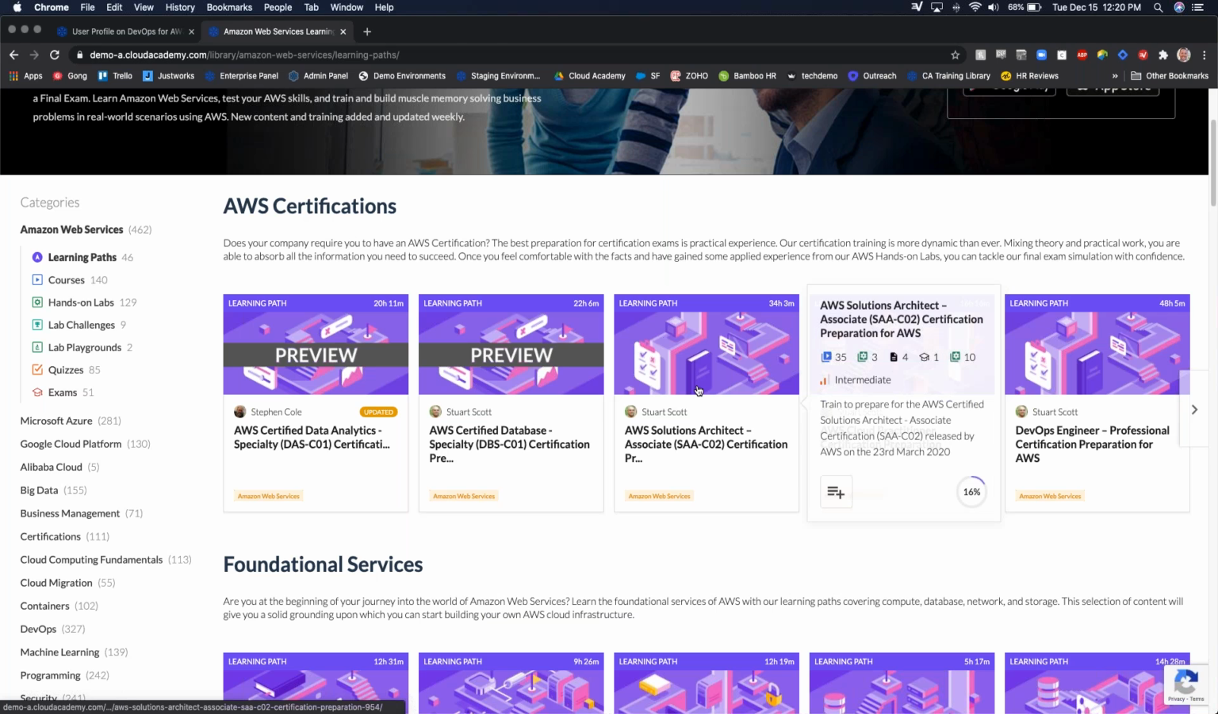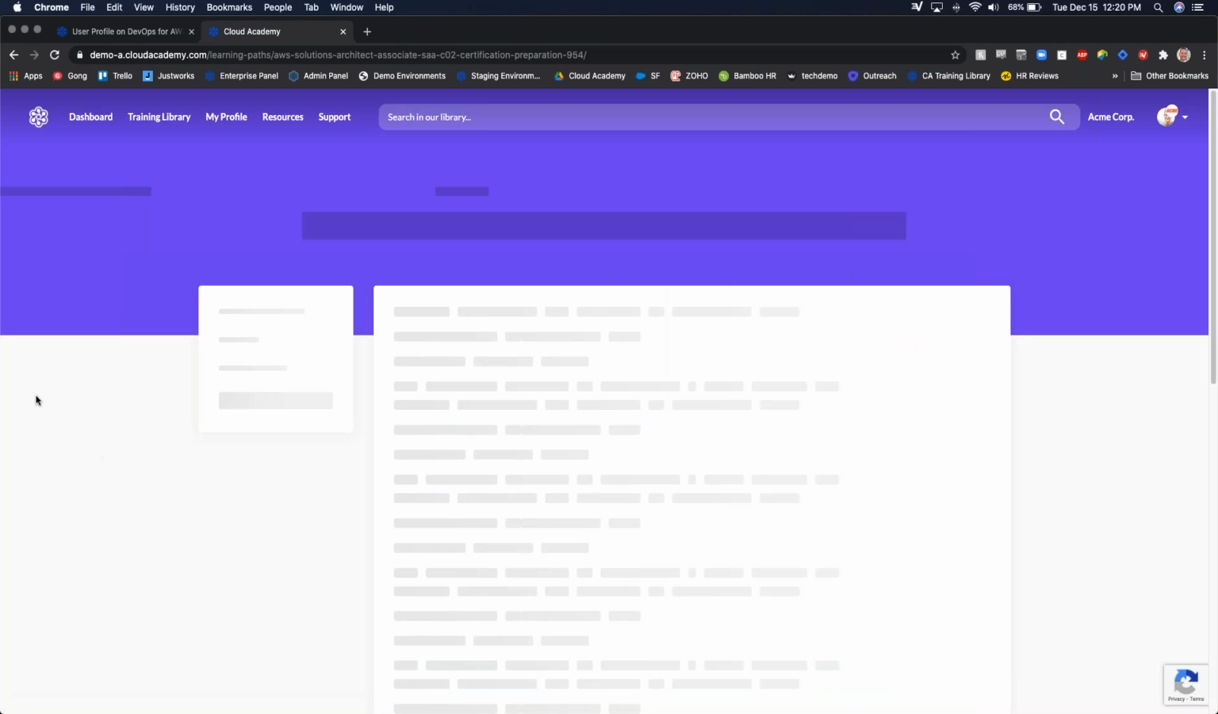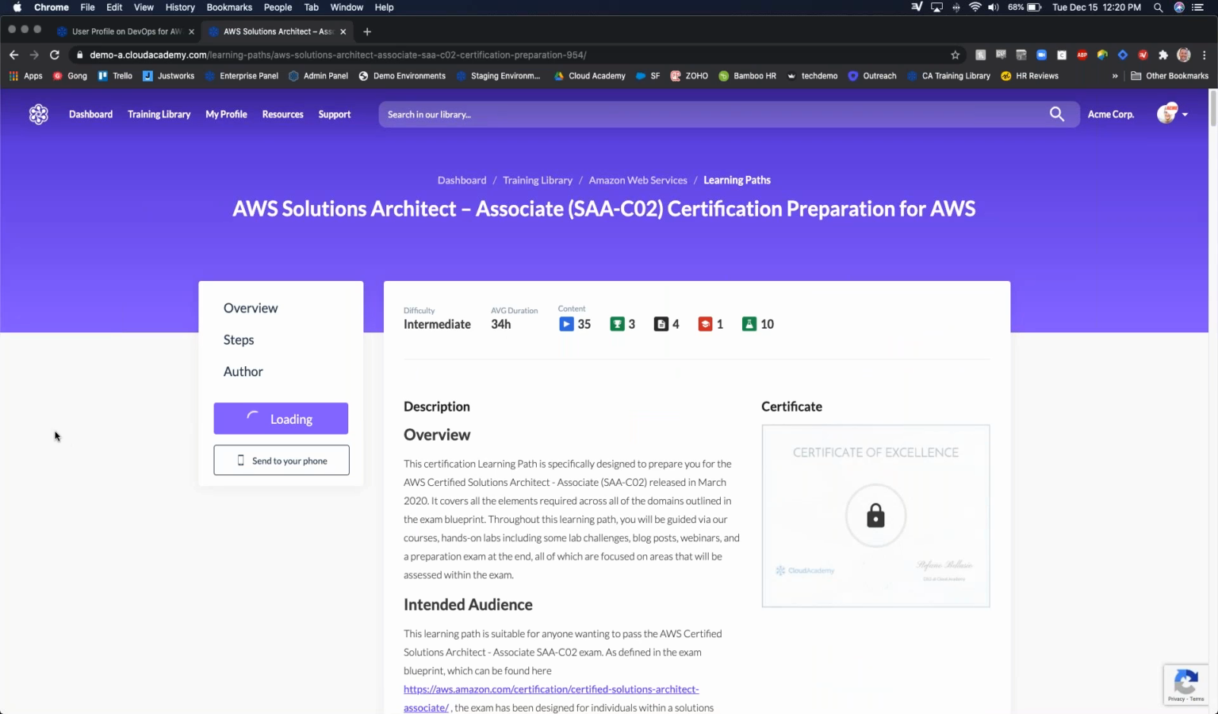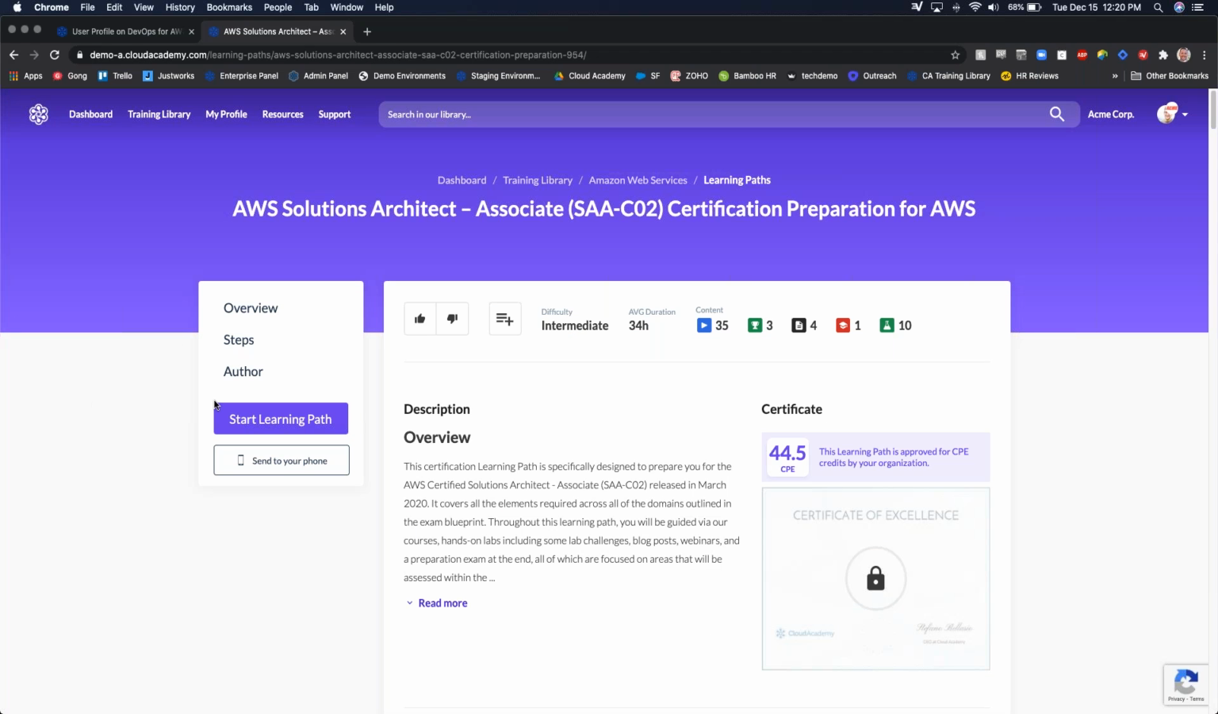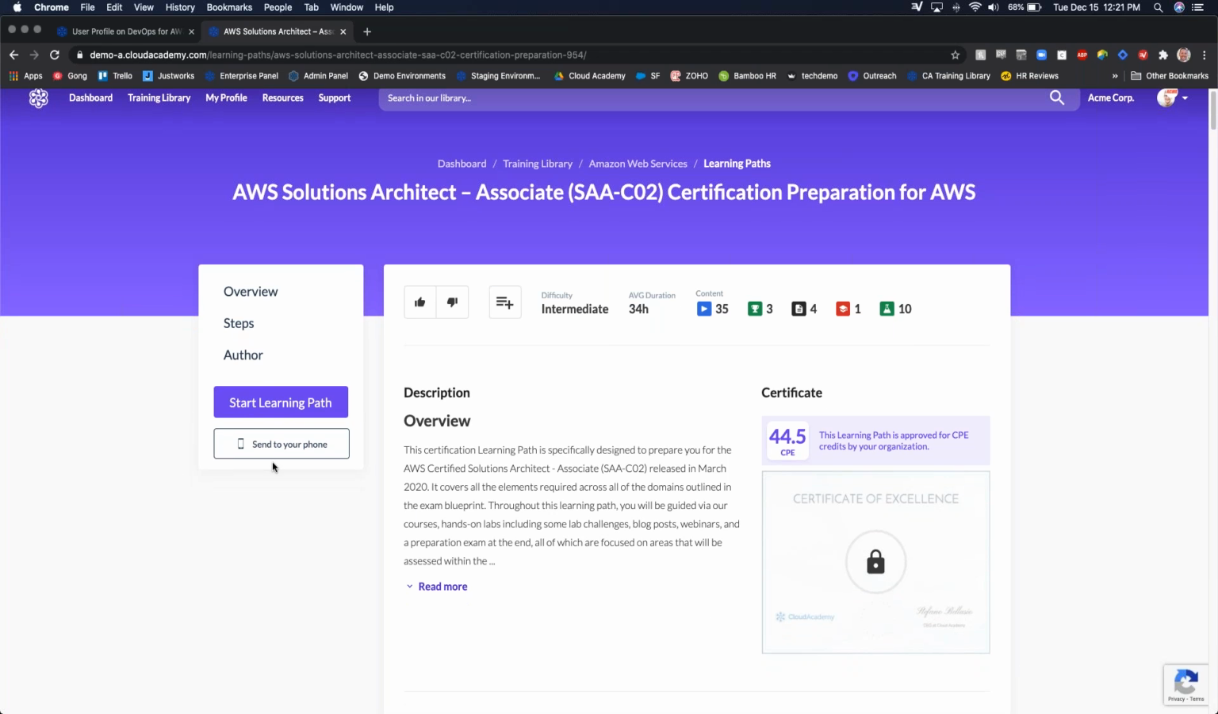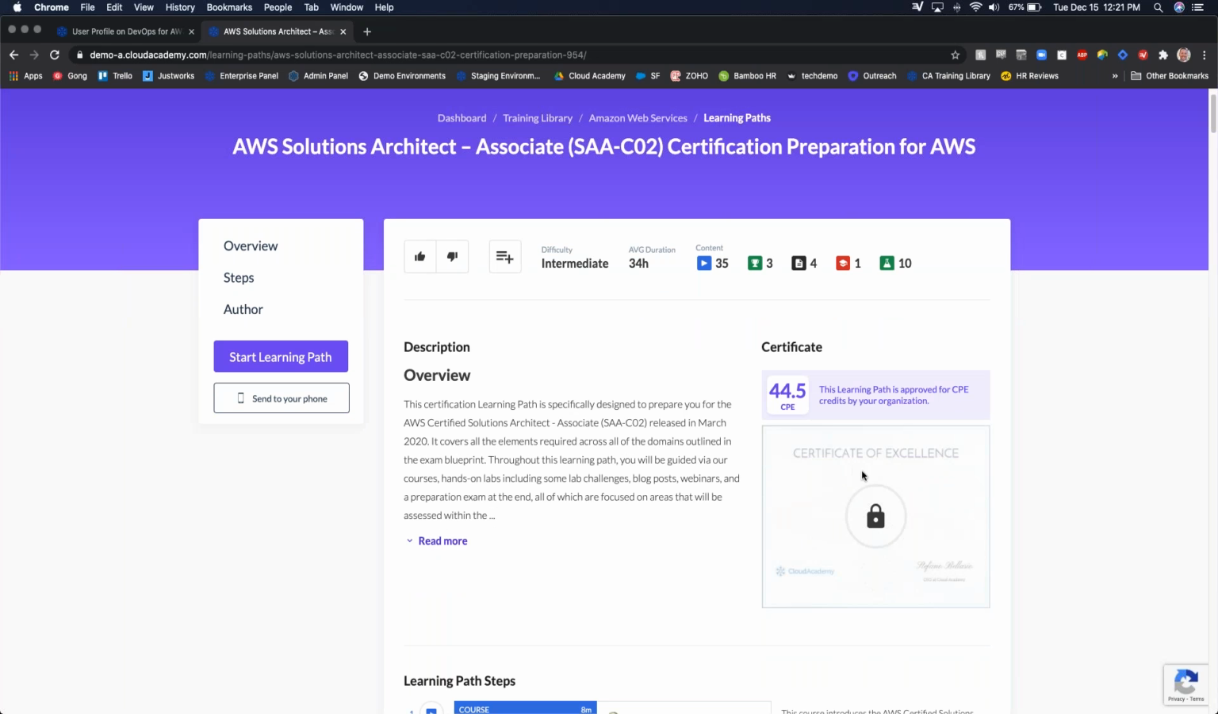So if we have a pretty aggressive solutions architect deadline that we're trying to meet, I'll jump into this learning path so you can see that you can send this to your phone, some high level statistics. This can be tied to a CPE credit. We'll also provide a certificate of excellence upon completion of this learning path.